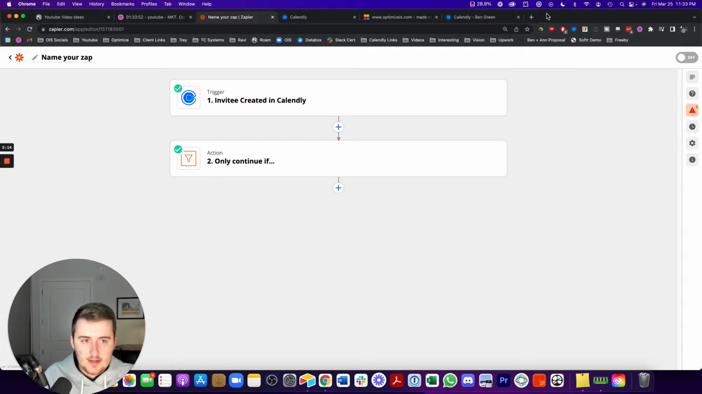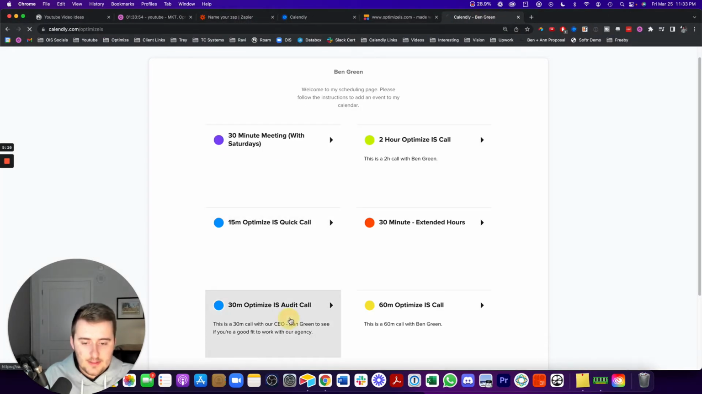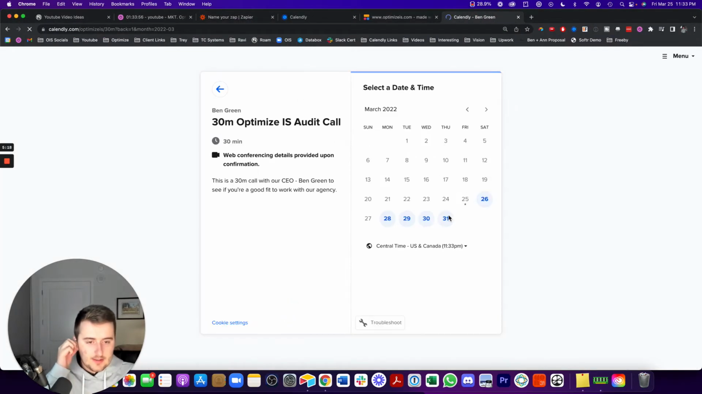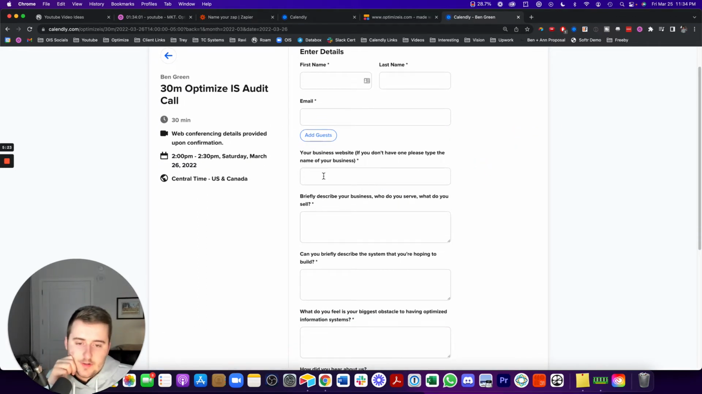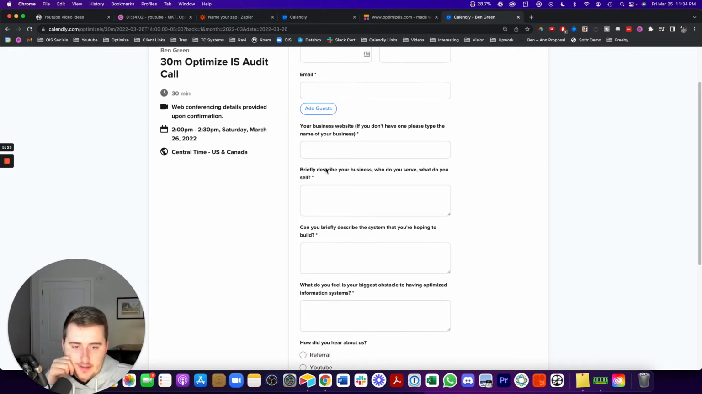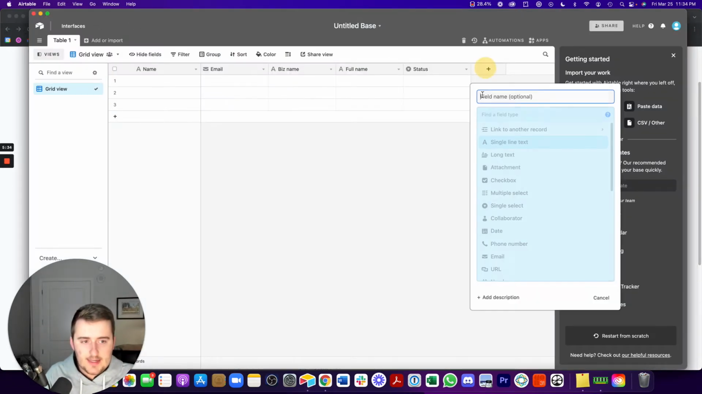And then another field that we might want from the Calendly. So if we come in here and just look at our fields, you would essentially want to add a new field for each one of these. So we would add website, for us is going to be business name, describe your business. So I would come in here and copy these if you're doing this in Airtable and just add them as new fields.